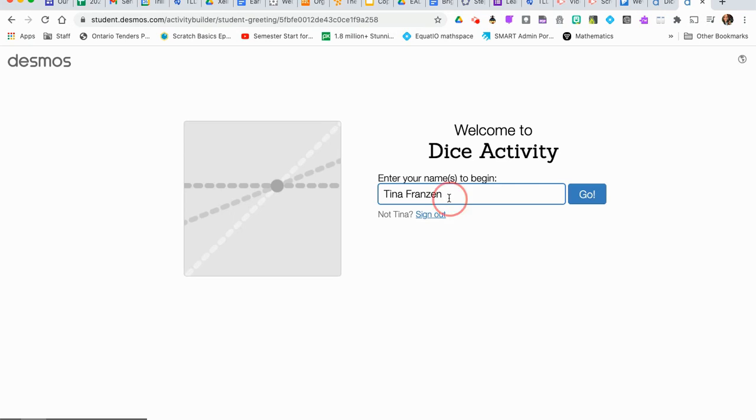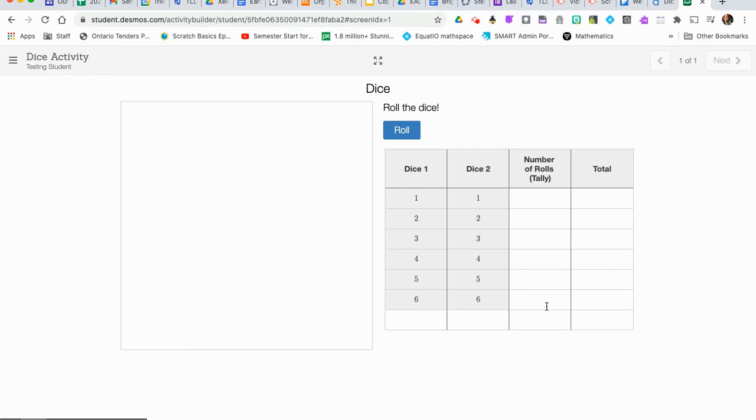Okay, and the students can put in their name. Obviously, it pre-populates when they signed into their Google Chrome account. So that's perfect. Let's say I'll just go testing student and go. Now we're in this activity, and now as a student, I can do exactly what you've asked me to do here. And I hope this works well for you.